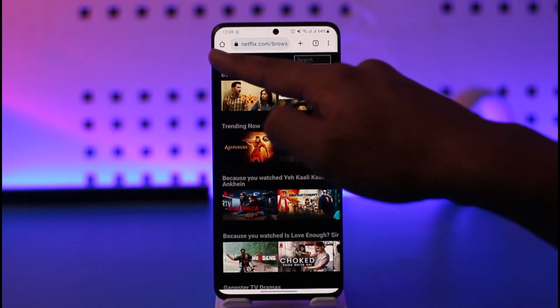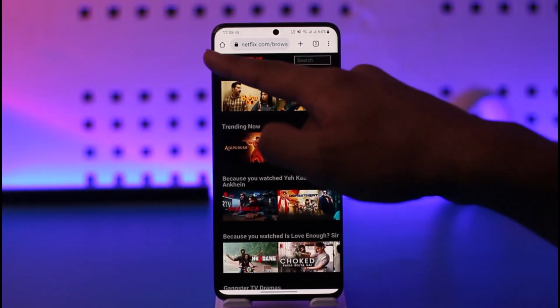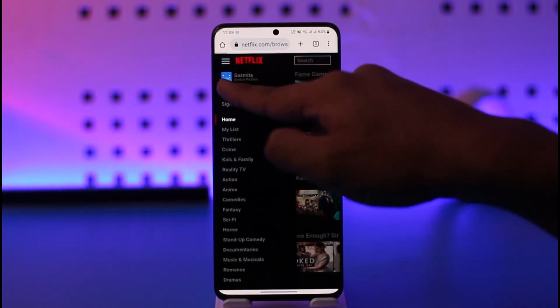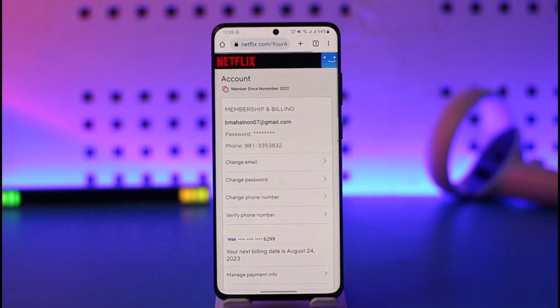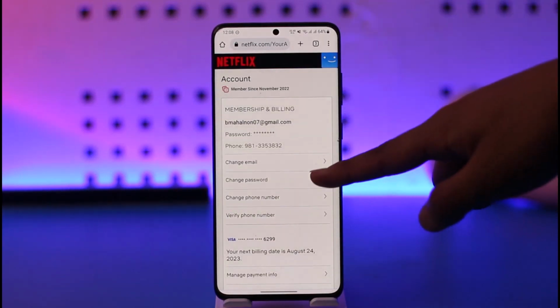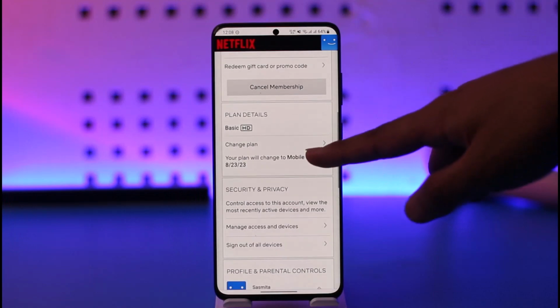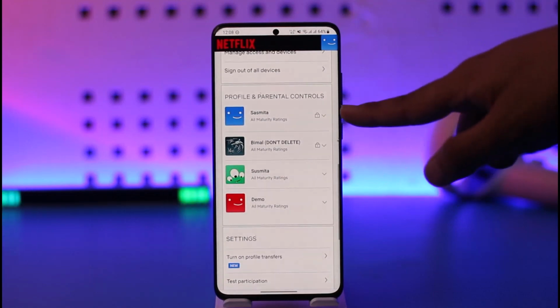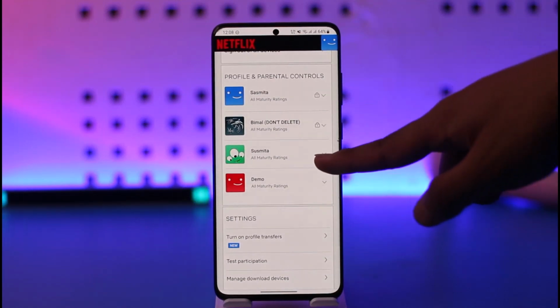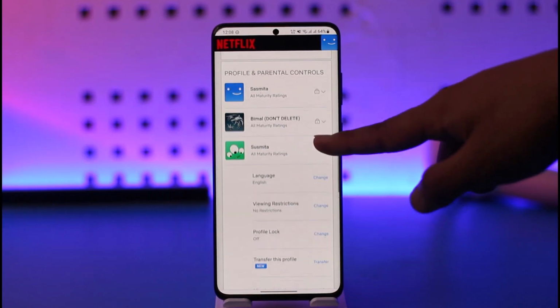Now you want to make sure to tap the three lines option over here as you can find it. Once you tap on that option, tap the account button here. Once you tap on the account option, over here what you need to do is simply scroll down, and then over here you can see profile and parental controls. So select the profile for which you would like to delete your viewing history.